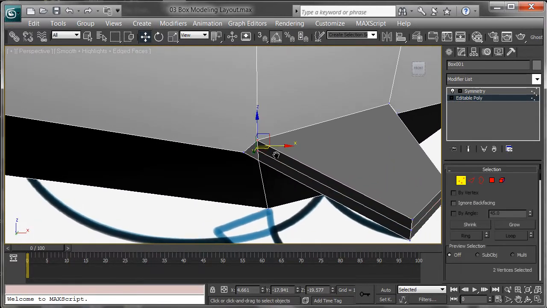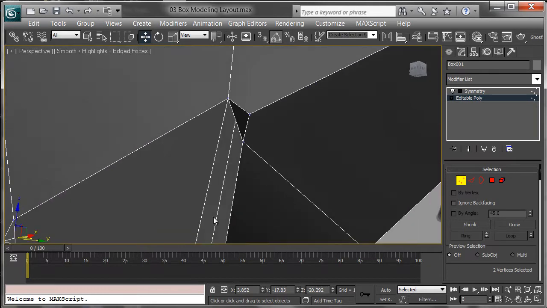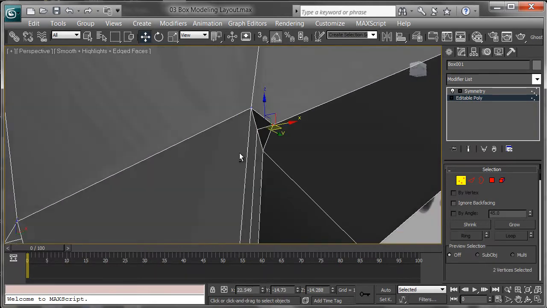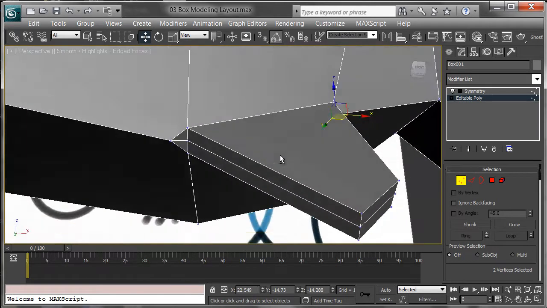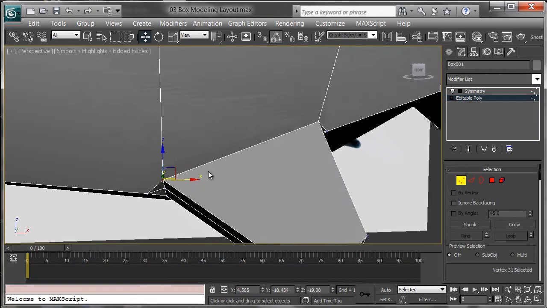And let's do the same at the bottom as well. So we'll just jump to vertex, grab these two, right click and connect again. Do this for both sides. Alright, with that done, I can then start moving these guys in just to give it a bit of shape.